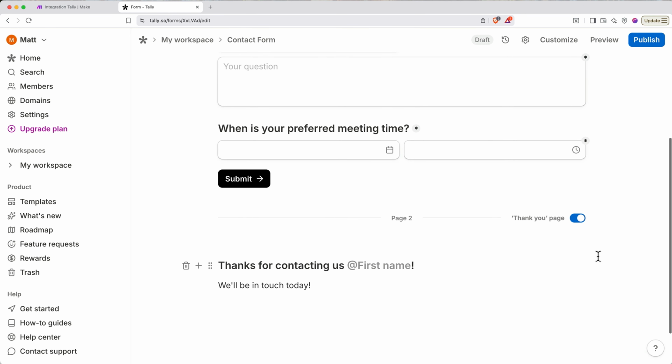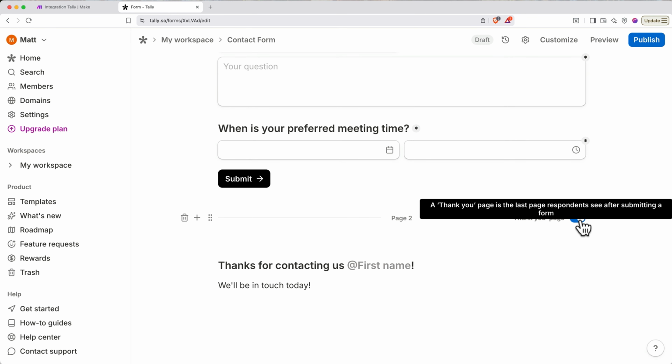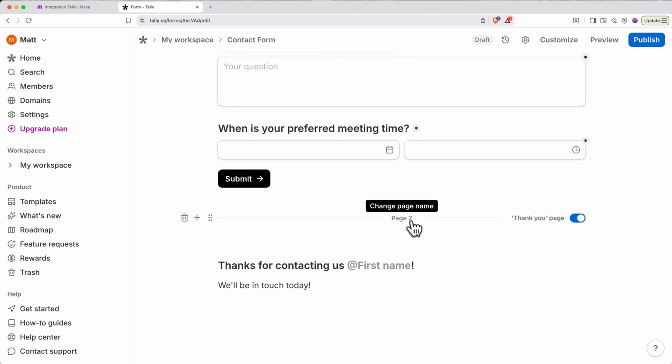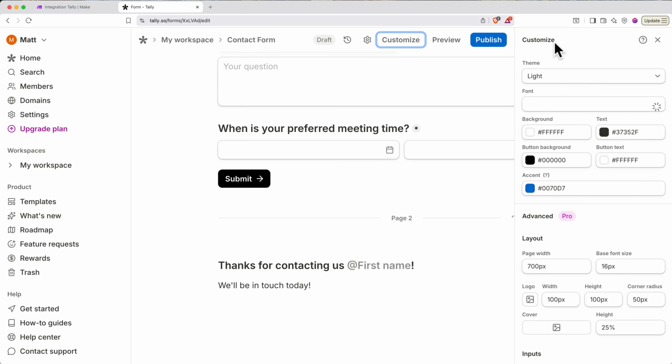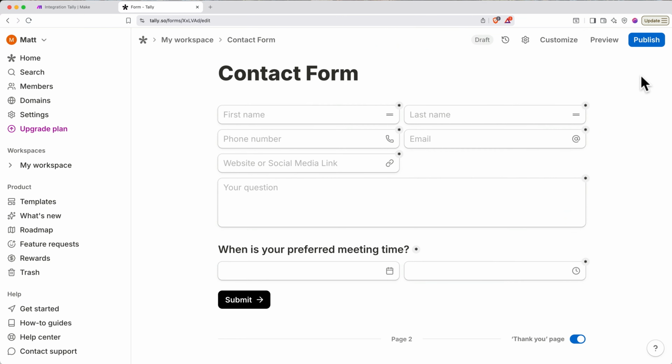If you want to, you can scroll down and customize the thank you page. Leaving this thank you page toggled on will make it so that this page 2 appears after the Submit button is clicked. You can also customize the style by clicking Customize in the upper right, and then a control panel appears, which allows you to get really granular with the look and style of this form. I'm going to skip that for now, though. Once you've got your contact form looking like this, go ahead and click Publish in the upper right.